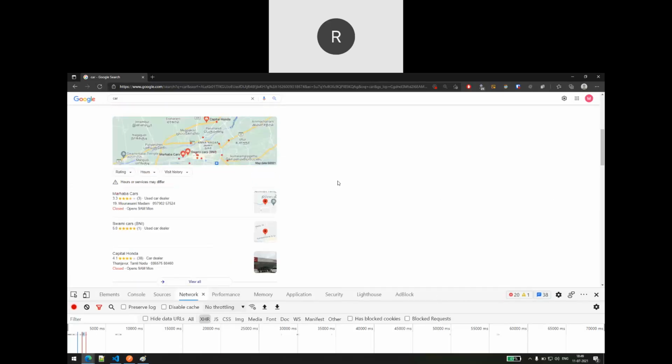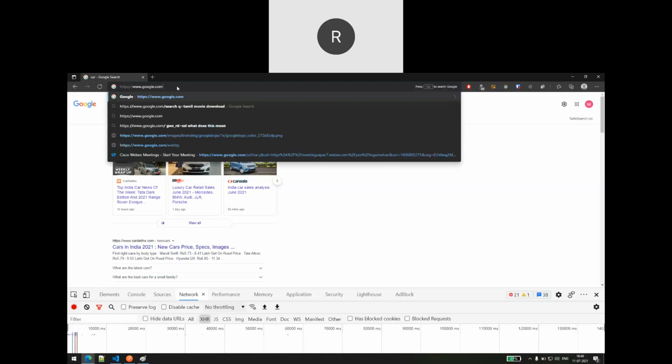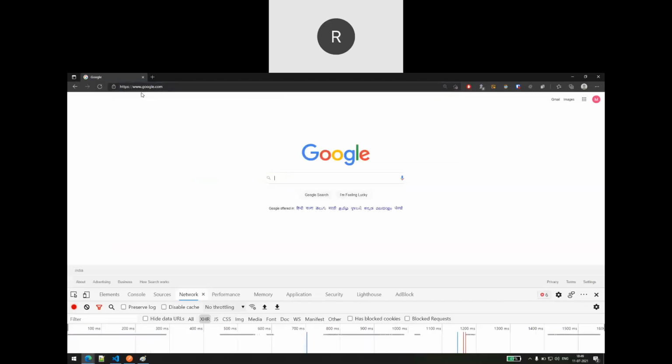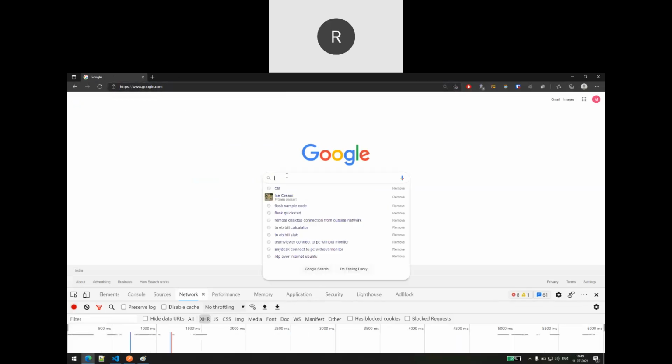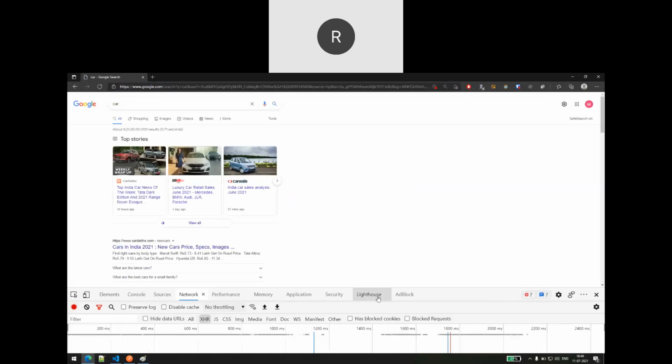Now if you see the search, I will go again to my Google. Now my URL is having nothing. I'm just giving "cars" over here and putting enter. It is a GET API. I have told you this is a GET API, and the search is going to happen.